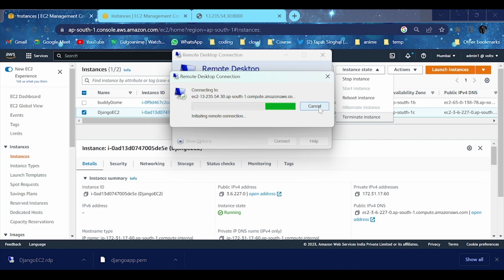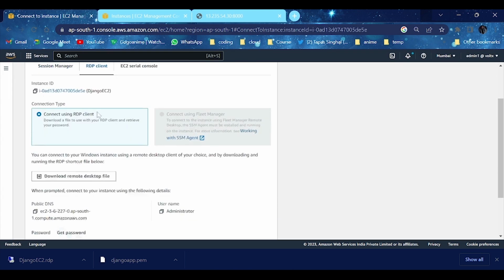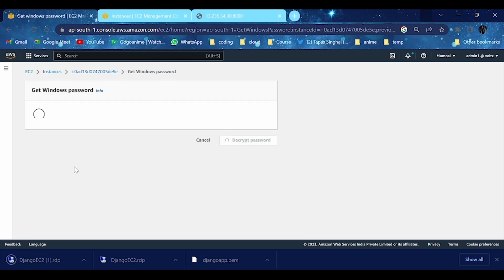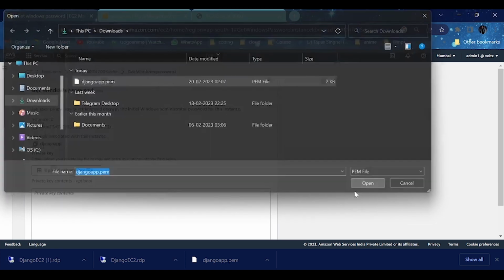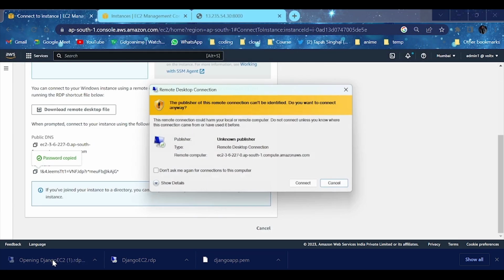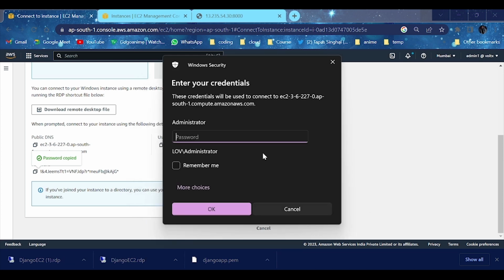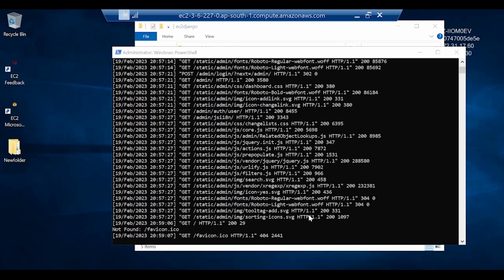Let's connect and modify our allowed host. It will take a while, I guess, or simply just connect via RDP, download the file again, get password, upload, Django app, open, decrypt password. This is the password. Click on this, connect, paste. Okay, yes. Now stop this command by using Control C.